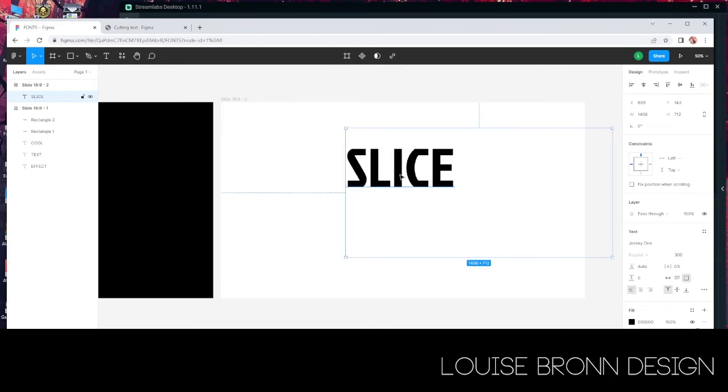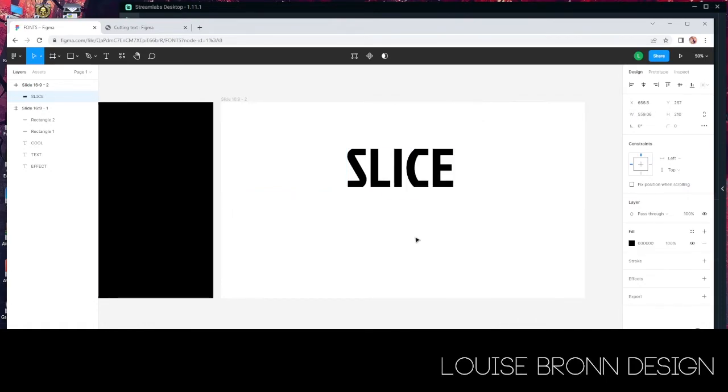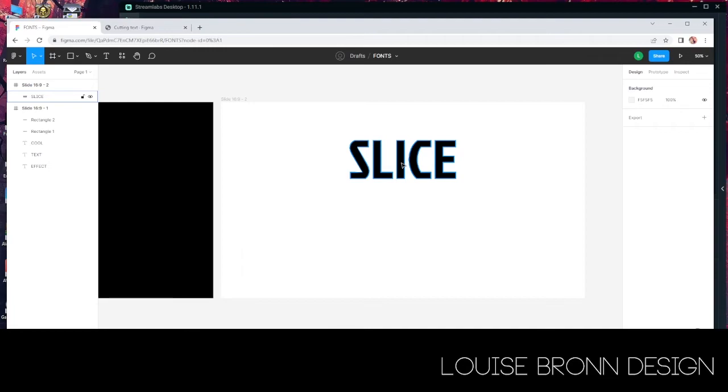Now we're going to have to convert this into a flat layer, so you can either right click and say flatten, or you can just hit Control E. There we go. So now we have our word in a flat object. This is where you can't go back and change the spelling or change the word or anything like that. So you need to be quite sure that you're happy with the word and happy with the font before you do that.